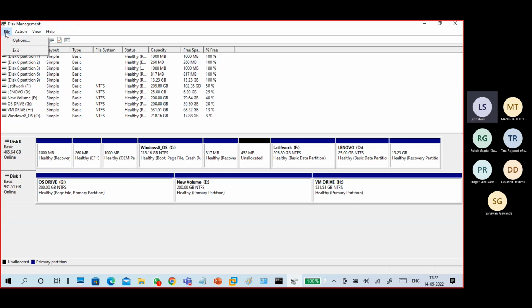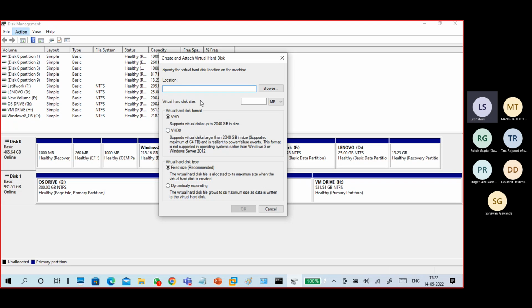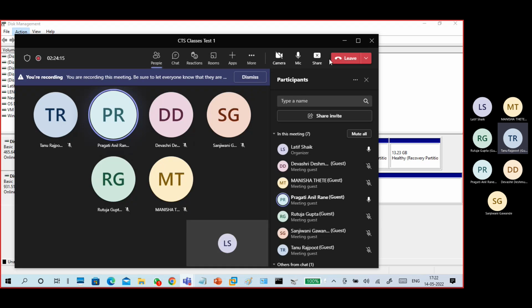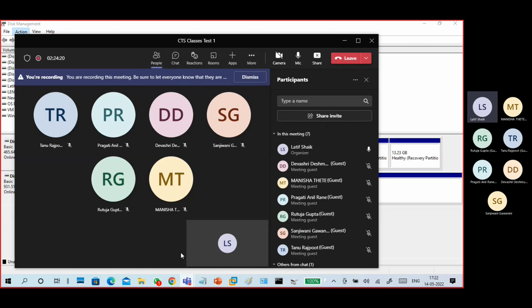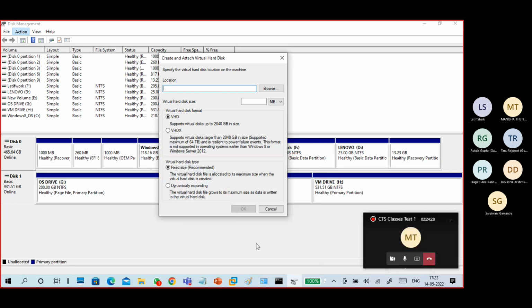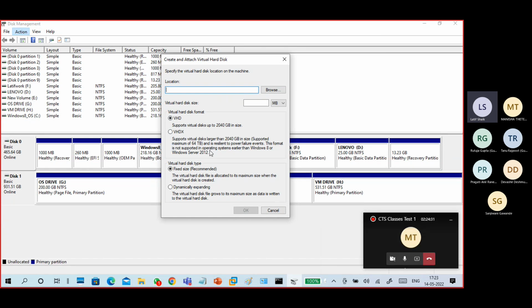Okay, go to File, Action, Create VHD. Go to Create VHD. Just for this one, first look here. VHD format, virtual hard disk format. Guys, are you able to see the screen? Yes, sir. Very good. Am I recording this one? Then it is good. Okay, I thought I'm not recording. Suddenly I got a freeze. So VHD is up to 2040 GB, meaning 2 terabytes. VHDX is more than 2 terabytes, up to 64 terabytes, introduced in Windows 8 and Server 2012.